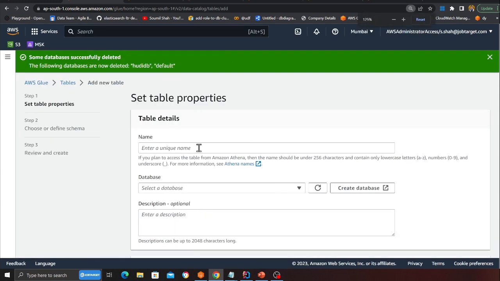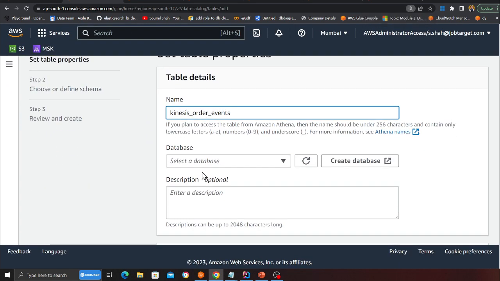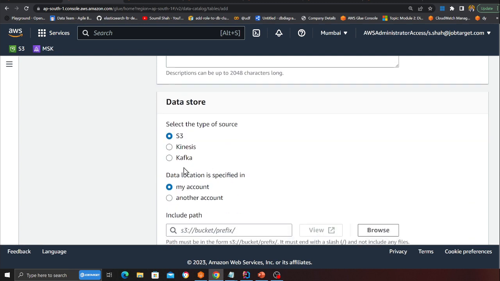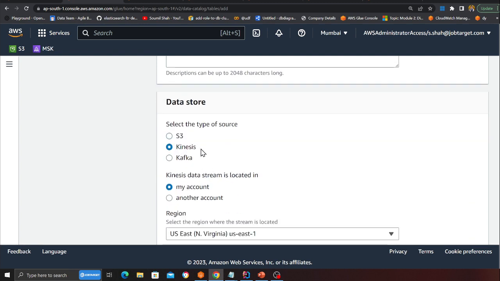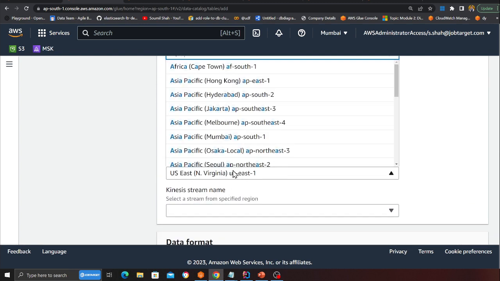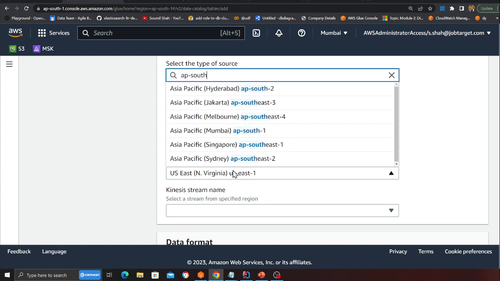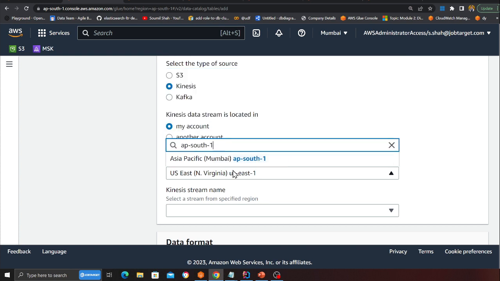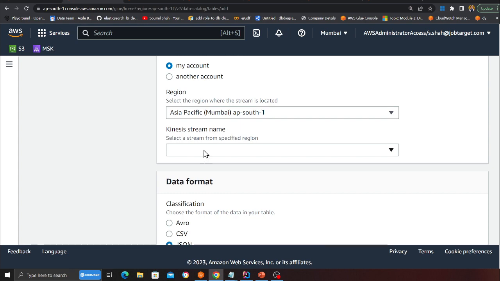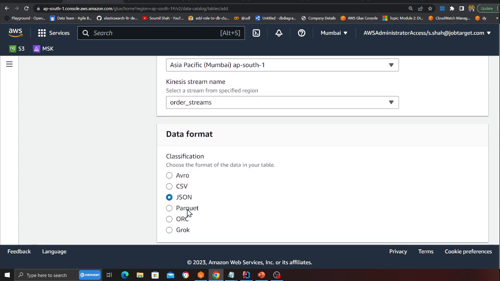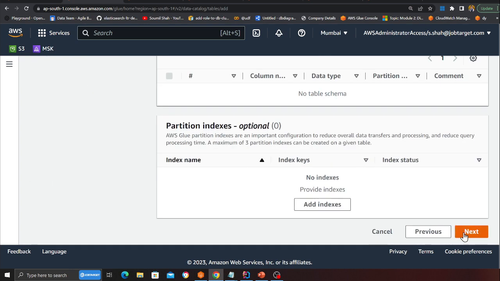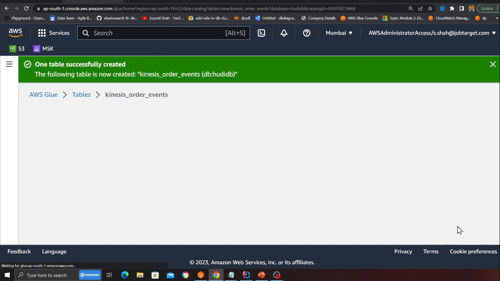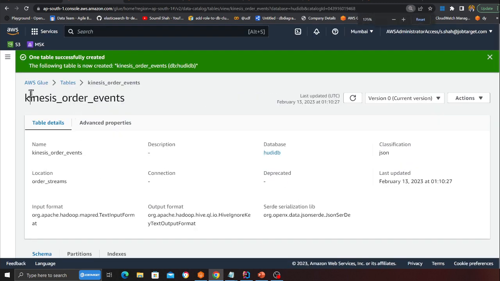So I'm going to come here, put that name here, database, I'm going to select Hudi DB. The source would be Kinesis, right? And here I am doing this lab in AP South 1. Then I select my stream, the type is JSON, click next, and create. So here you can see that the table has been created.